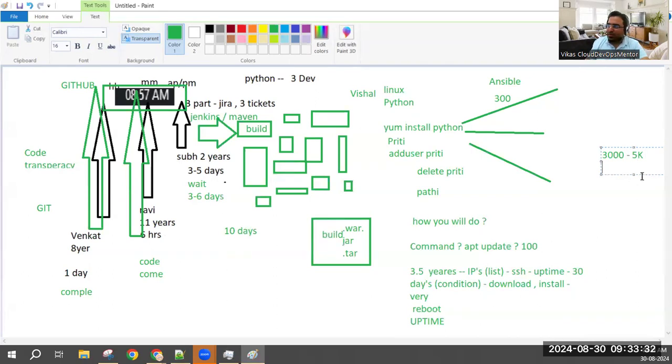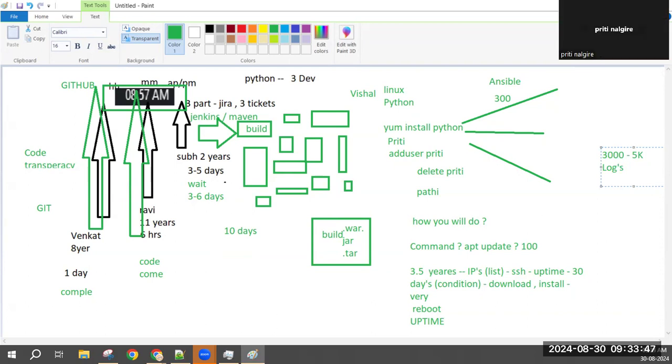Guys, do you think that if I tell you to check the CPU and memory of all the servers manually, it's possible? Not possible, right? Impossible, very difficult. Check the logs of all the servers manually? No, right? It will be a very tedious activity, practically not possible. So what is the solution? We have to bring up a monitoring tool which will monitor all these 300 servers or 3,000 servers.